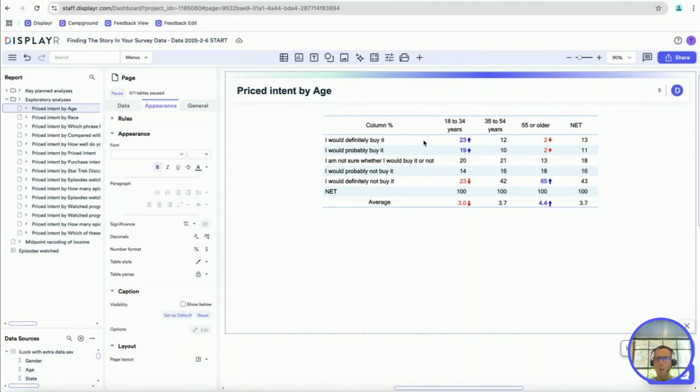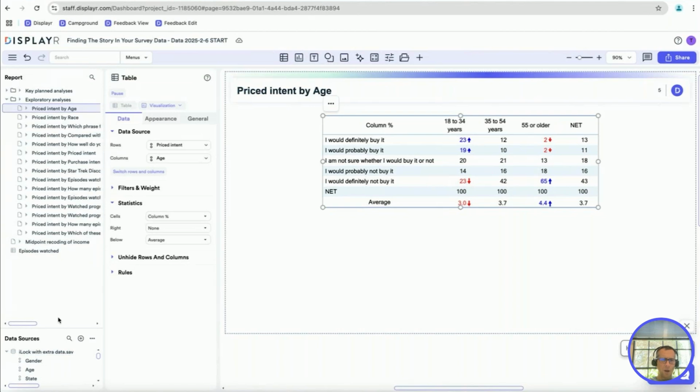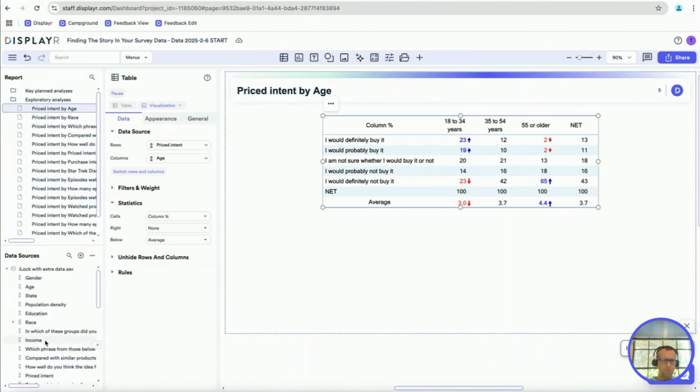Here we're seeing that per interest in, but definitely buy was highest amongst the younger age groups. And here it seems to say the opposite. What's going on? Well, if you're an experienced researcher, you're going to know what's going on, which is that we actually need to look at the data.